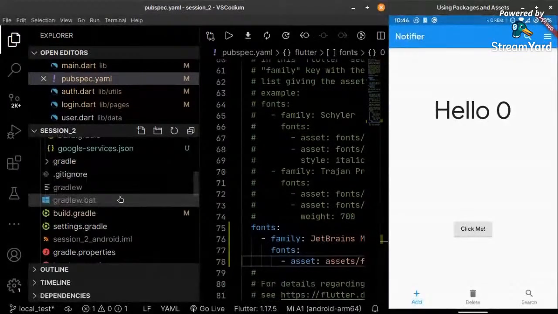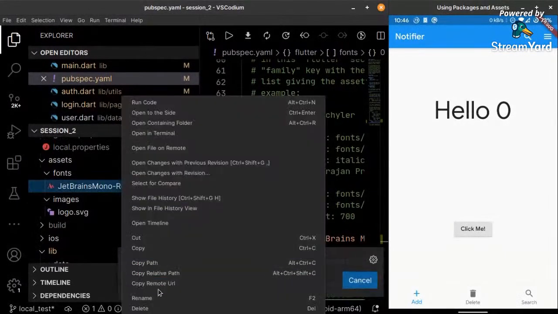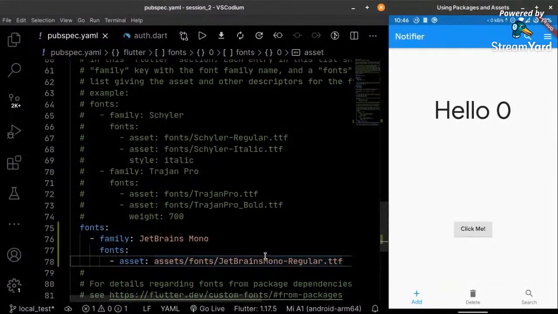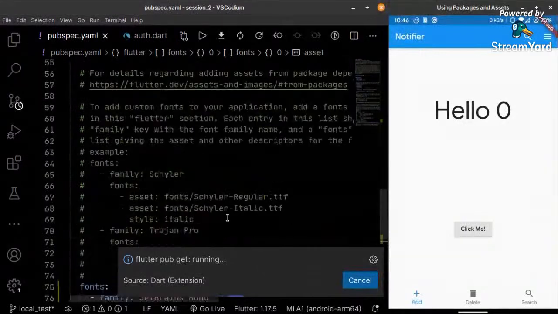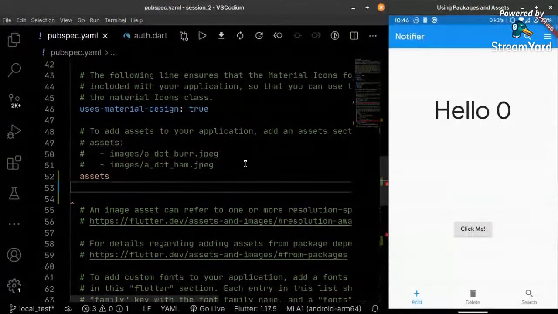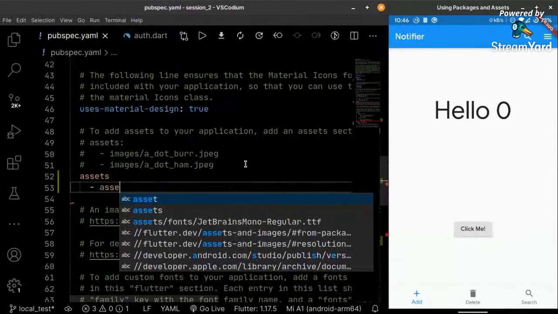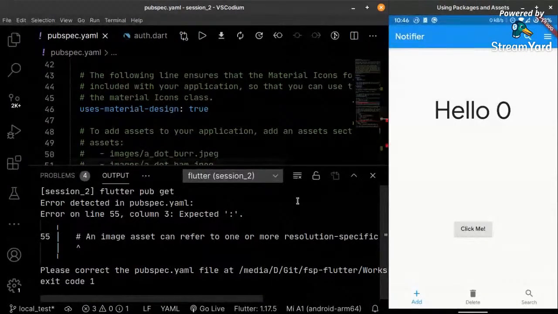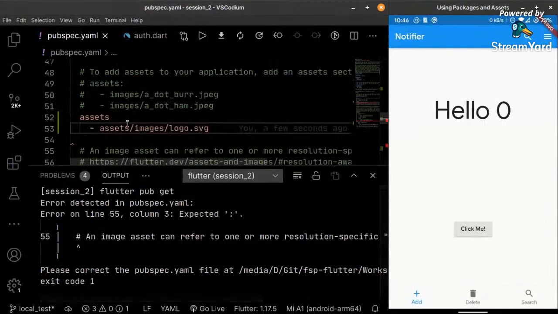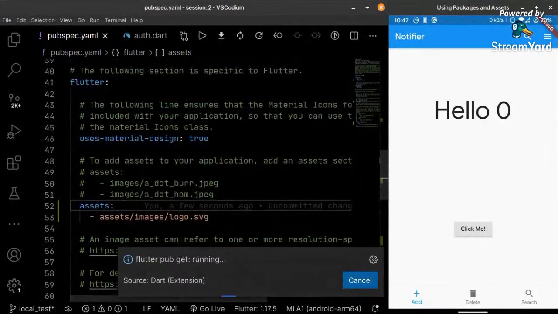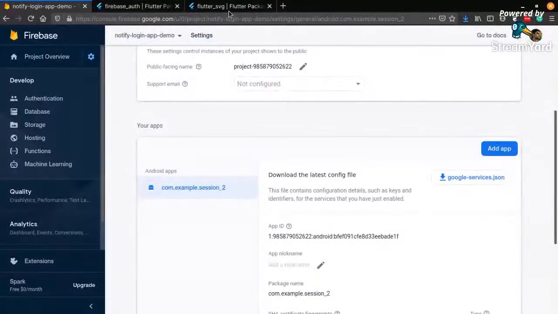So copy this file name, save this. VS Code will automatically run pub get, and for assets, that means I'm doing this for the images now. So Flutter does not come with SVG support out of the box. So for that, we need to include another package known as Flutter SVG.